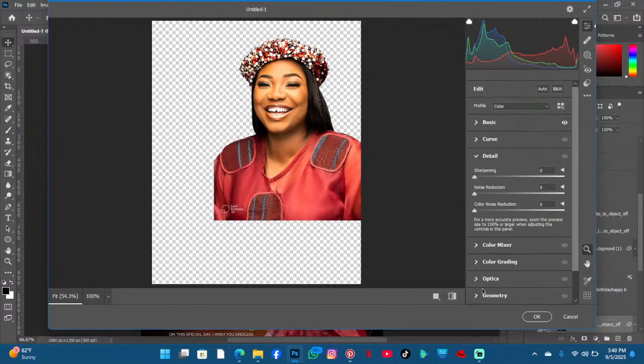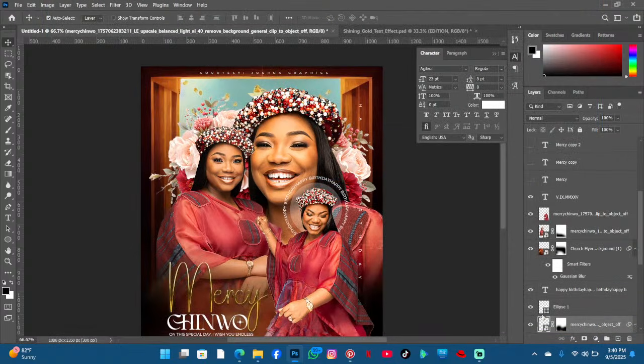Okay, now we'll go to sharpening. We're going to sharpen it maybe 15 or 16. Then the noise reduction, you can increase it all the way to the half part, so that the face is going to be smooth. You understand? So you can just click on OK, and you can see how nice it is.